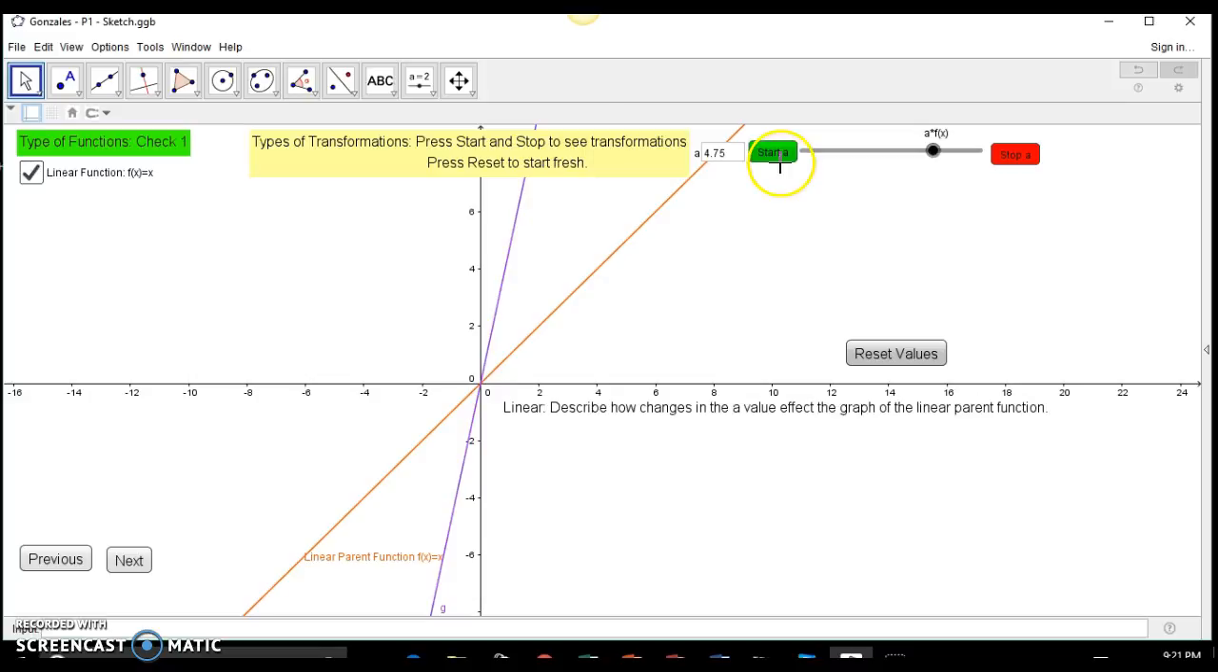Now, as I go through this first setup, it's going to give me a type of transformation. And if I look right up here, I can see that I put A times f of x. So this A is multiplying the entire function by a value. And we can see that positives make it stretch upward and negatives make it go down, negative. Now I hit next again.